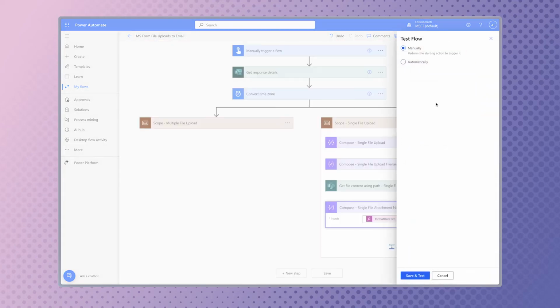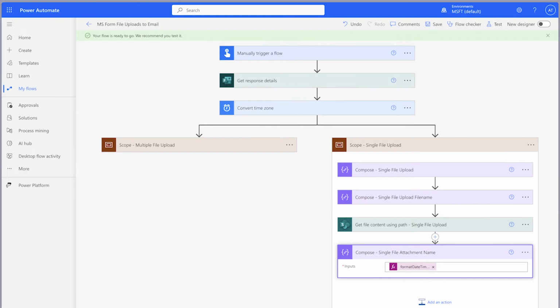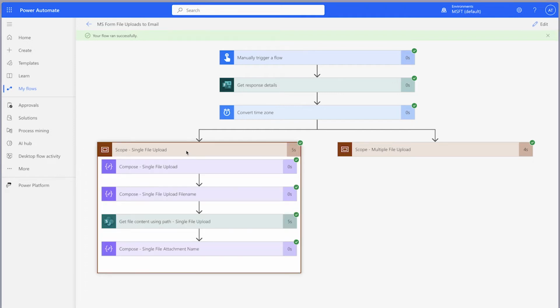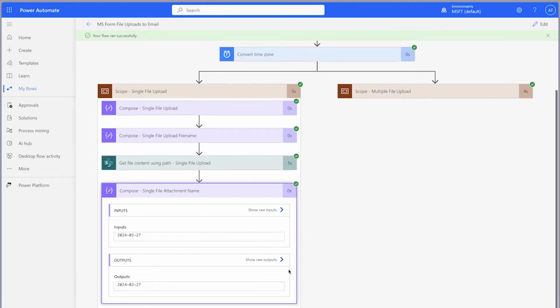Run a test. Now the single file upload has moved back over to the left branch. Verify the date output is what you expect. Adjust the format to suit your needs.